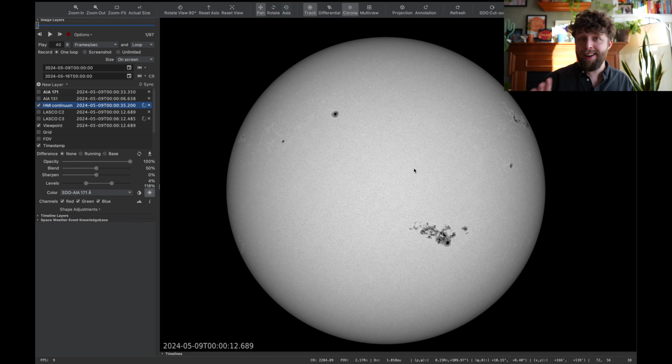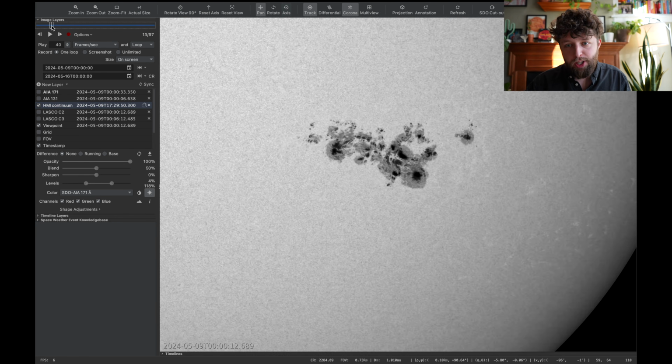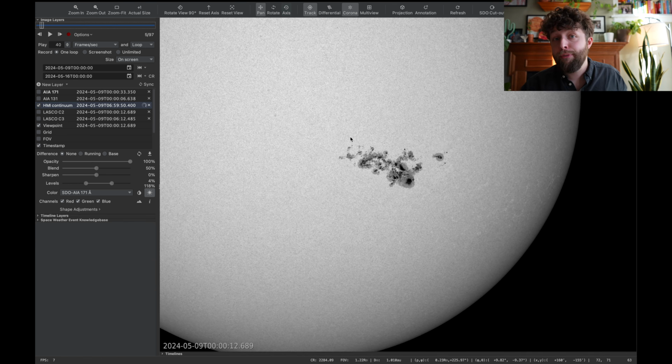Suddenly the sun is looking very different to how it was on the day of the eclipse, right? We no longer just have these small sunspots, we have this colossal sunspot region here. Now, sunspot regions have numbers. This is active region 13665, and it's a very famous region.